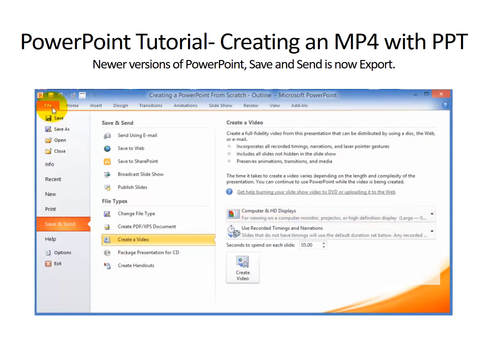So to create the video, you click on File, choose Save and Send, and then Create Video, and Create Video again, and you just give it a file name.